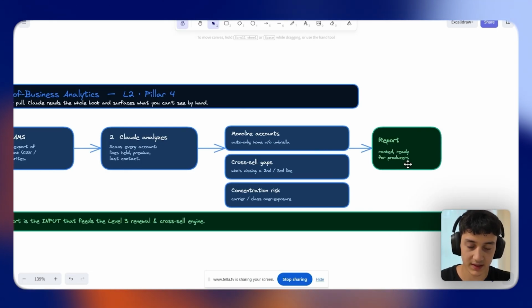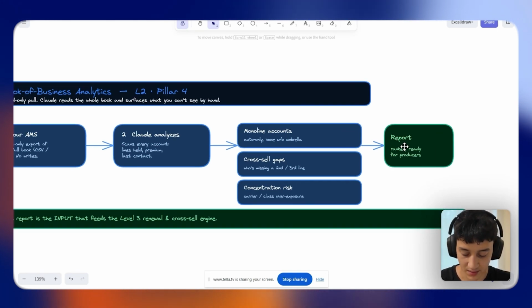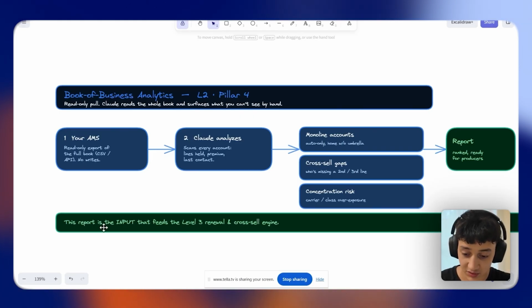Because so many people say that they are numbers oriented, that they really care about numbers, but nobody even bothers to compile a simple report, look at the numbers, and actually draw some conclusions that could help them out, just because it can be a bit tedious or a bit boring. We'll get into this inside of level 3, but this report is the exact input that's going to feed the level 3 renewal as well as cross-sell engine.